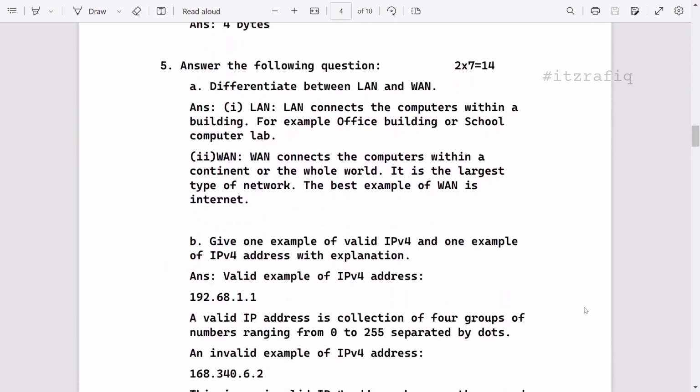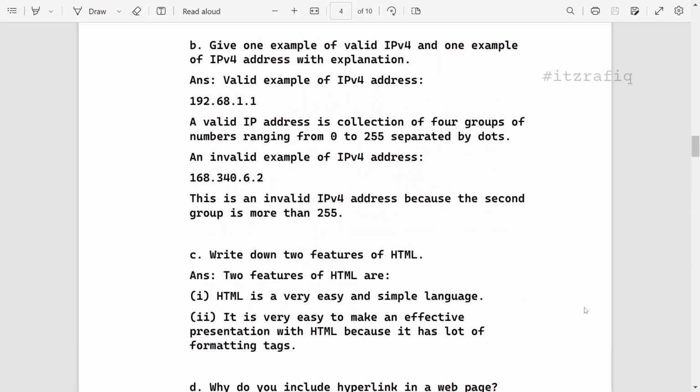Then answer the following: difference between LAN and WAN. Here you can see the answer. Pause the screen and see the answer. Number B, give example of valid IPv4 and invalid IPv4 address.